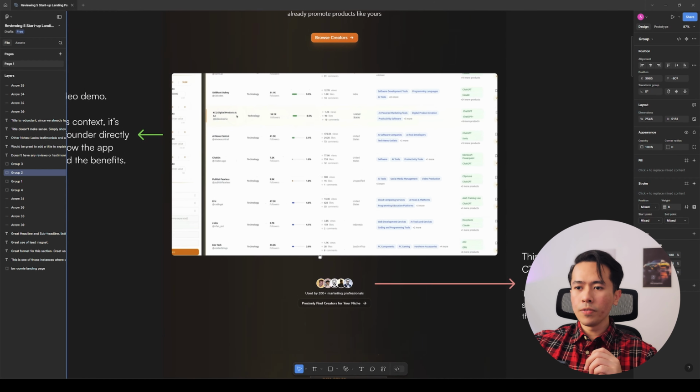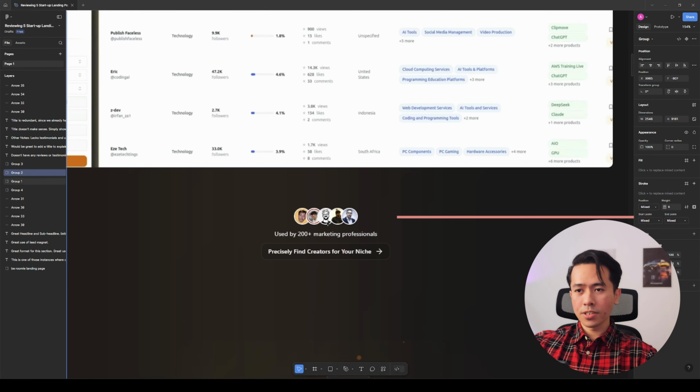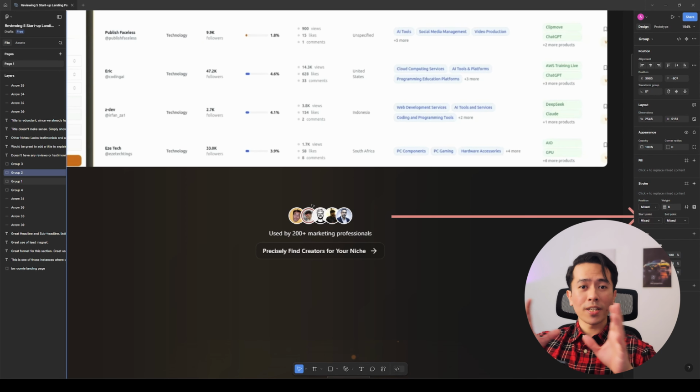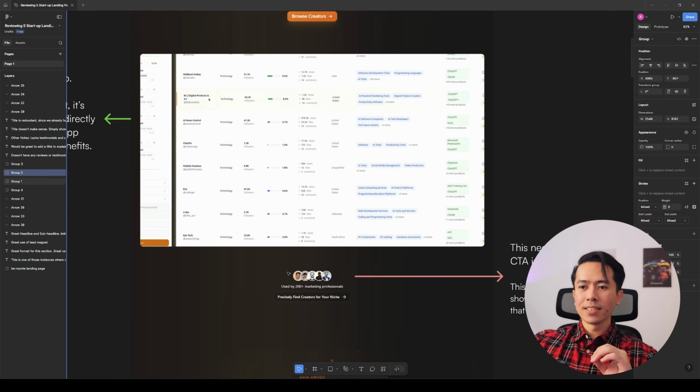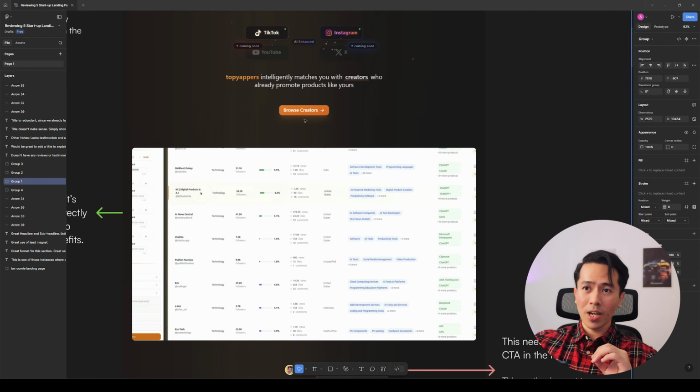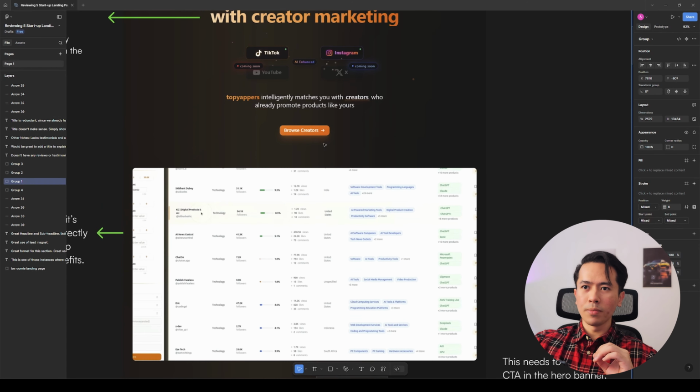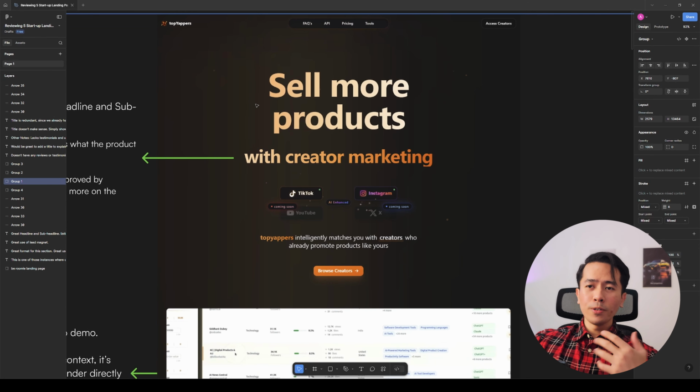So far so good. Now this is actually a good thing, because they showcase the different creators that have used this app, along with the user avatars of the people actually using it. One of the issues is that this should not be below the hero banner. It should be below the CTA right here. When a user first opens the landing page, the hero banner is the first thing people will see. So if you can put your headline, subheadline, CTA, and your social proof there to back up what you said, that'll be even better.